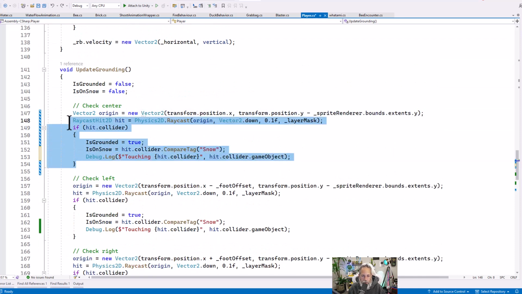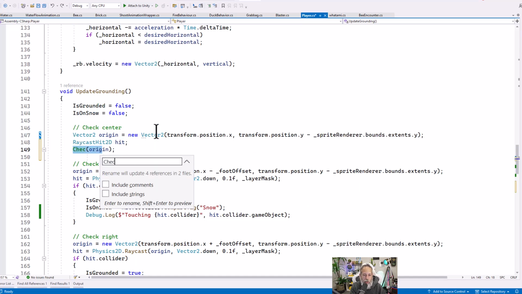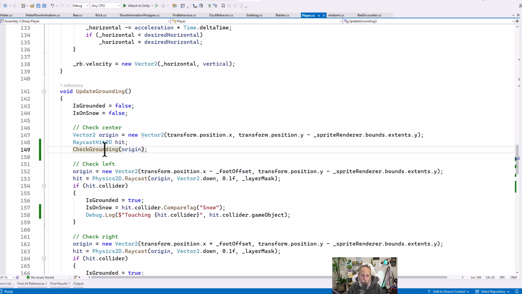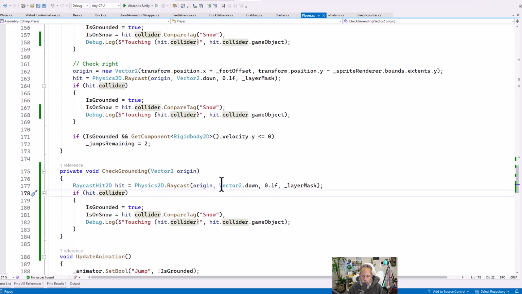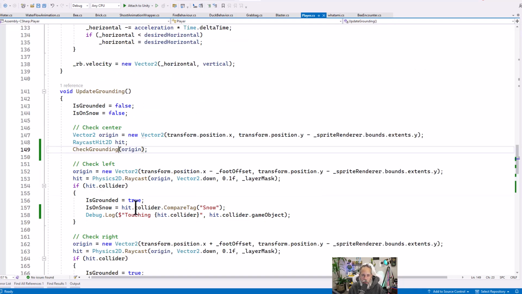We'll select again all the way up to the beginning of the hit, but not including the origin. Alt enter, and then extract the method. And we'll call this check grounding. And now we're passing in an origin. Inside of that check grounding method, you see that we do our raycast just like before, and we check to see if we hit a collider and do absolutely nothing different. So nothing has changed in our check grounding. We've just extracted that into a separate method.